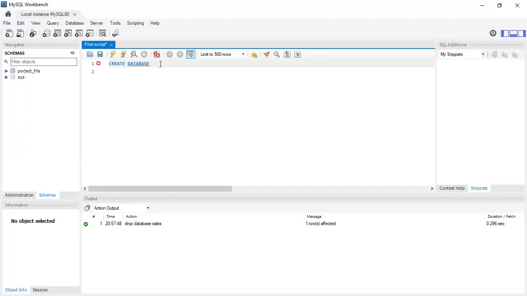What the next thing is asking you for, you can see that it has red. Whenever I have red here, it means that you've written wrong code or your code is incomplete yet. So the next thing it's asking us is what is the name of the database that you want to create? Let's give it a name. Let's say the database we want to create is sales. So this sales is the name of the database.